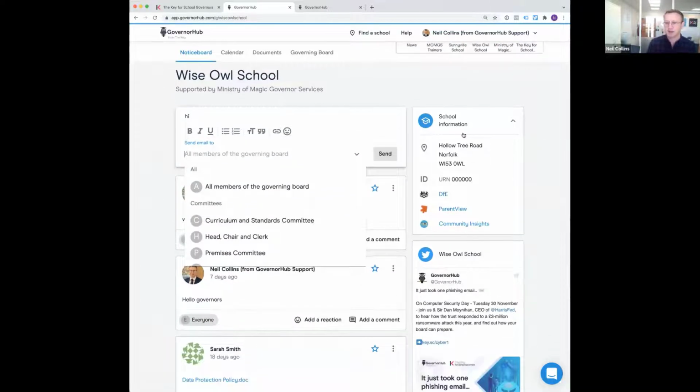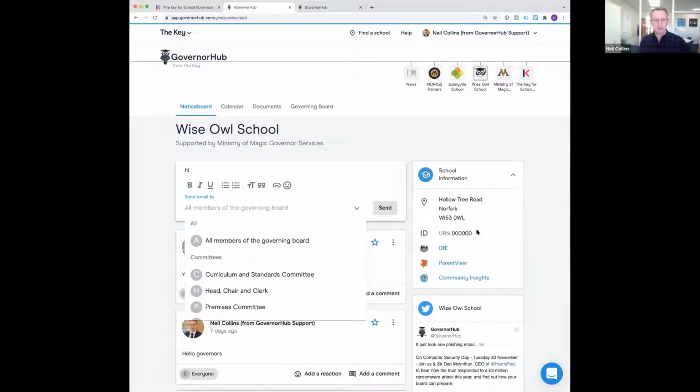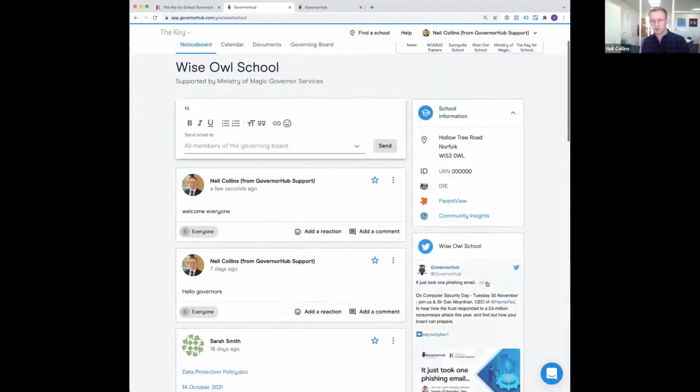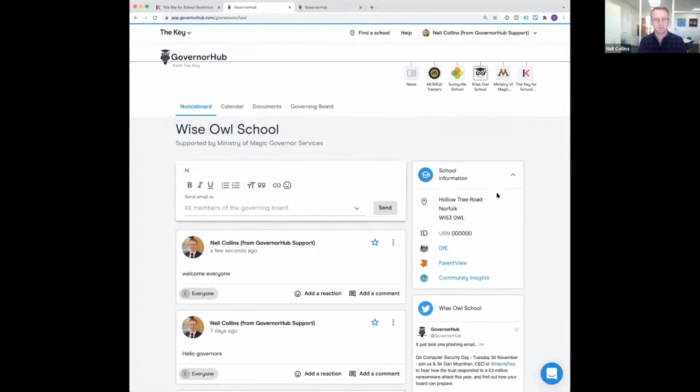Down the right-hand side here, you'll see some links off to useful information. So the DfE page, the Ofsted page, if this was a real school, there'd be an Ofsted page. Also a community insights page, which is something we provide and gives you a view of how your local demographics are in your area. You can also link this Twitter feed here to your school's Twitter feed. So if the school is tweeting, it's quite a nice way to keep governors up to date, and you can link to that here.